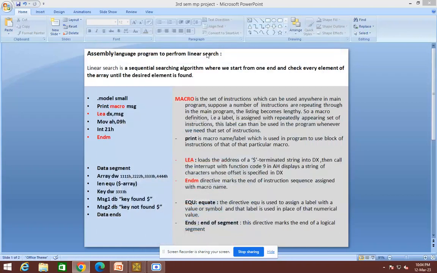Hello everyone, today I am going to explain an assembly language program to search a key element in a list of 16-bit numbers using the linear search algorithm. Linear search is a sequential searching algorithm where we start from one end and check every element of the array until the desired element is found.